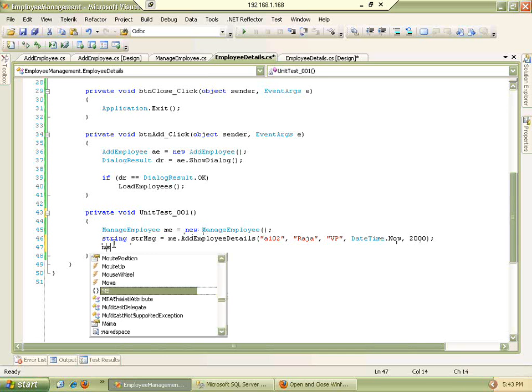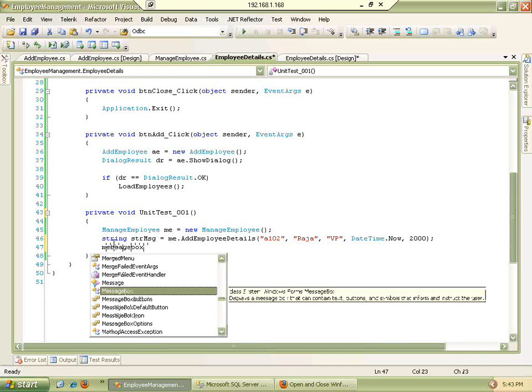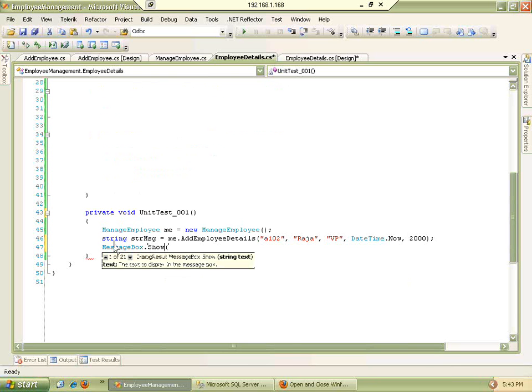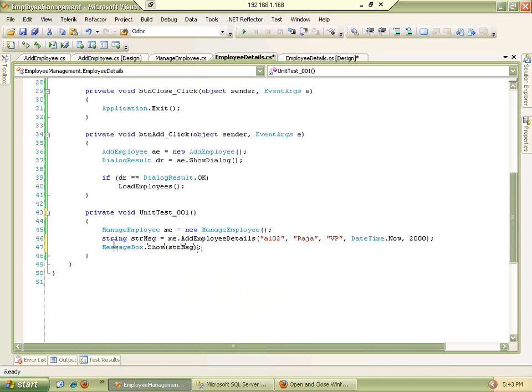Now I can put a message box. I'm adding a message box because it is giving me a string as a return. Then I'm going to show that str msg that is returned by this method. So if I execute this method, which is equivalent to adding an employee through the UI, now I am going to run this one.